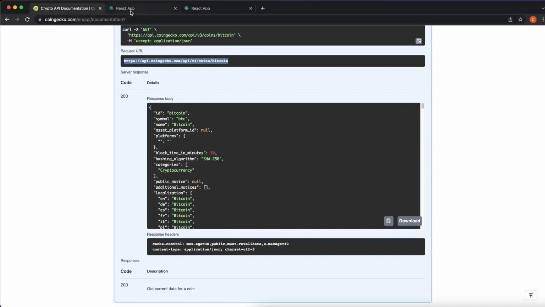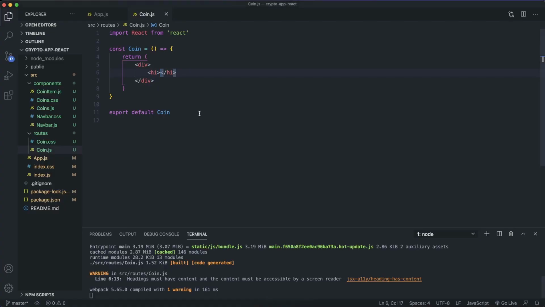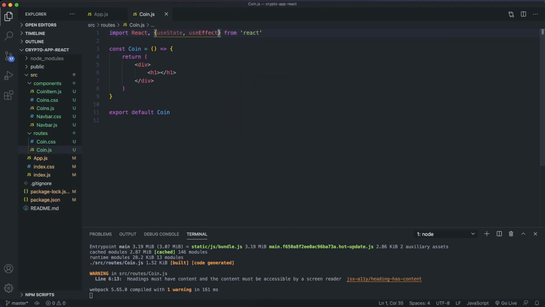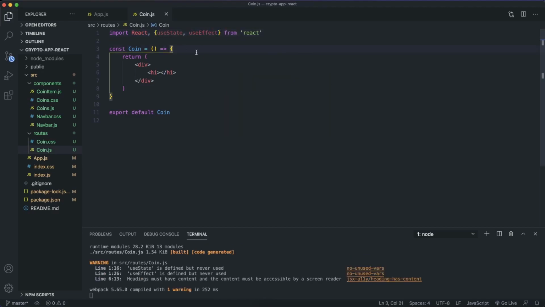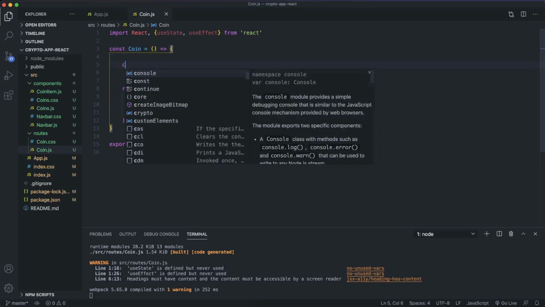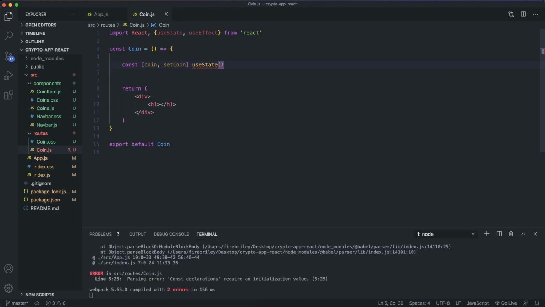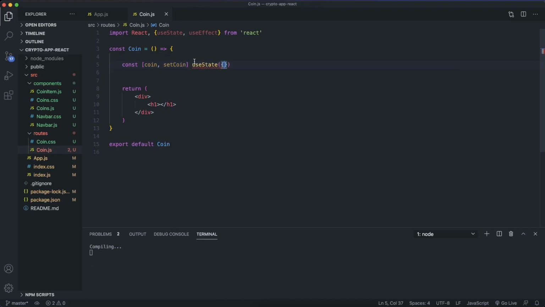So when we connect to our new API, it's going to be the same way we did in app.js with useState and useEffect. So let's do that. useState and useEffect. There we go. Now, just below here, I want to do const coin and setCoin, useState. And instead of an empty array, we're just going to do an empty object there. Sorry, don't forget to put an equal sign there.